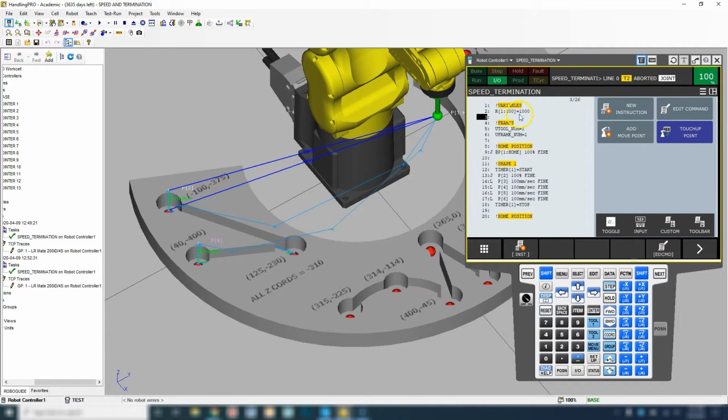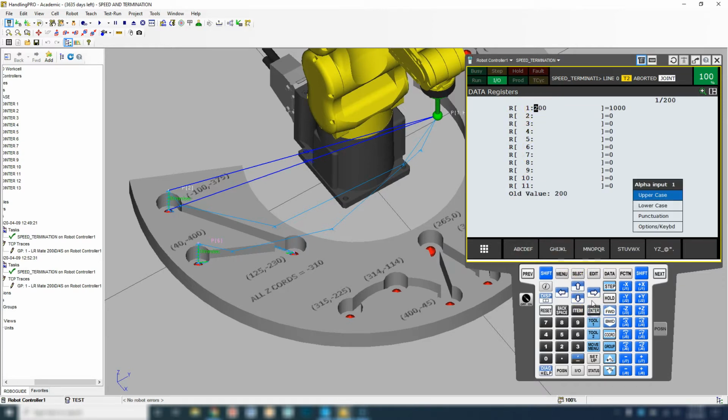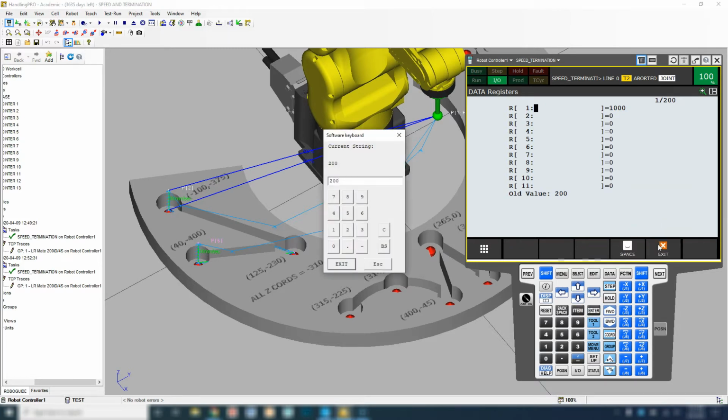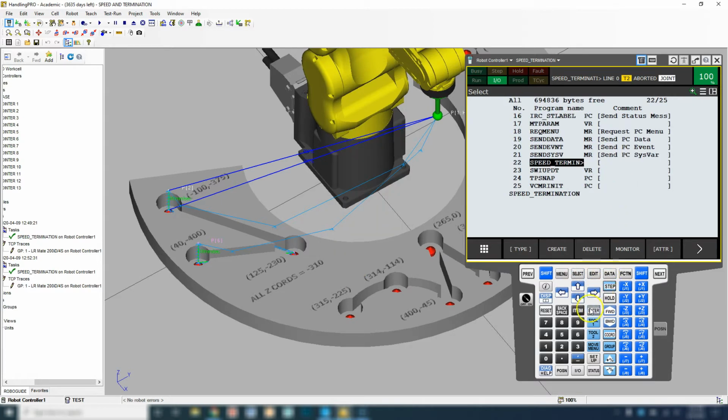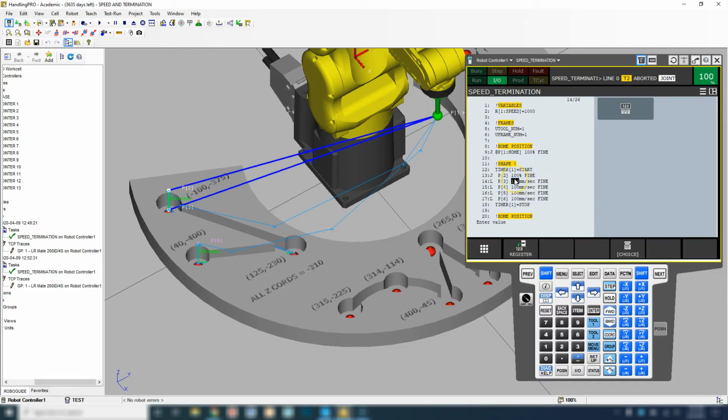So let's actually go rename that register. So we go to data, and I'm going to make sure we're in the correct register. So I'm going to go to registers. There's my register, and I'm going to enter into this, and I'm going to change the actual wording of this. Right now it's 200 for some reason. So I'm going to call this speed. So let's go back to our program. And notice how it says speed now. So now I'm going to go back in here, and anything that says 100 millimeters per second, I'm going to change this to that register.